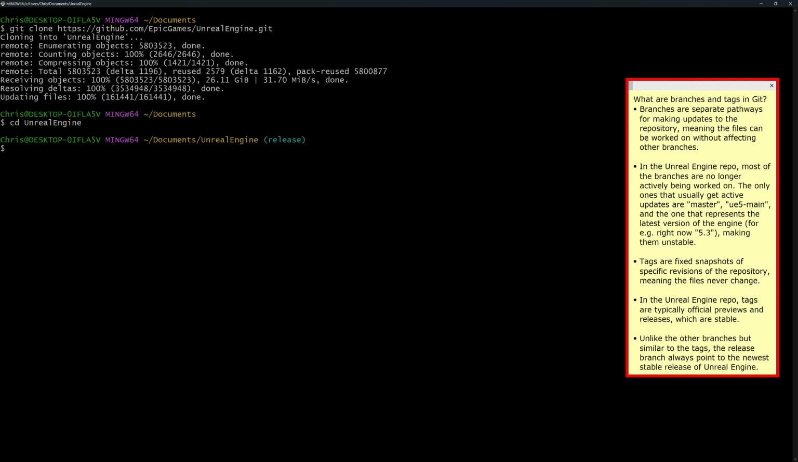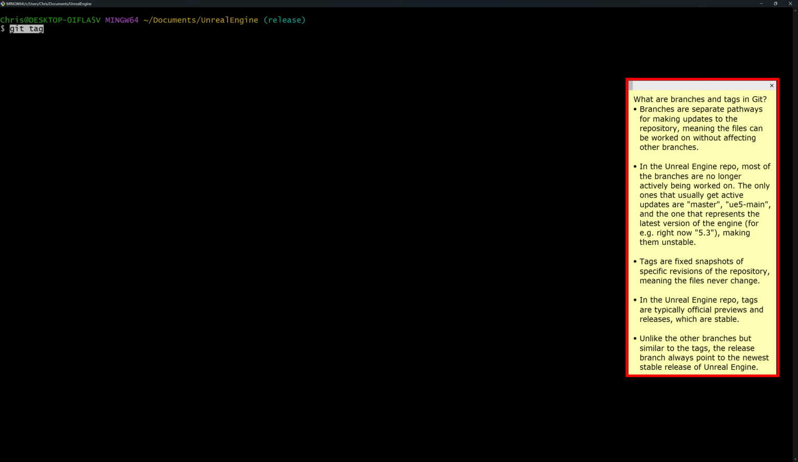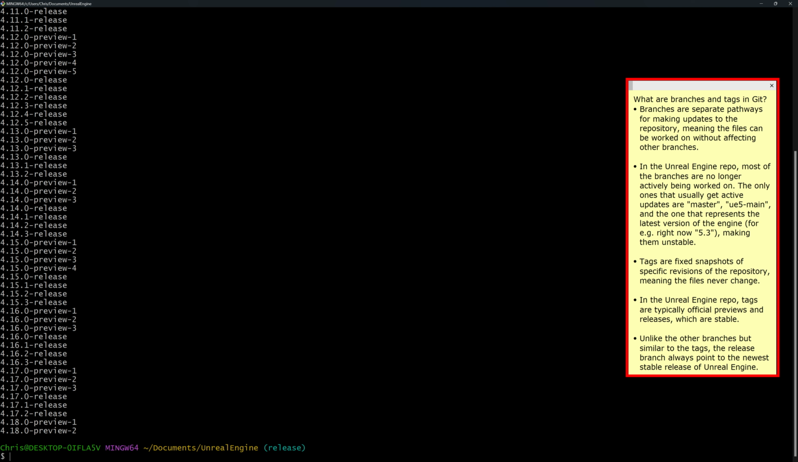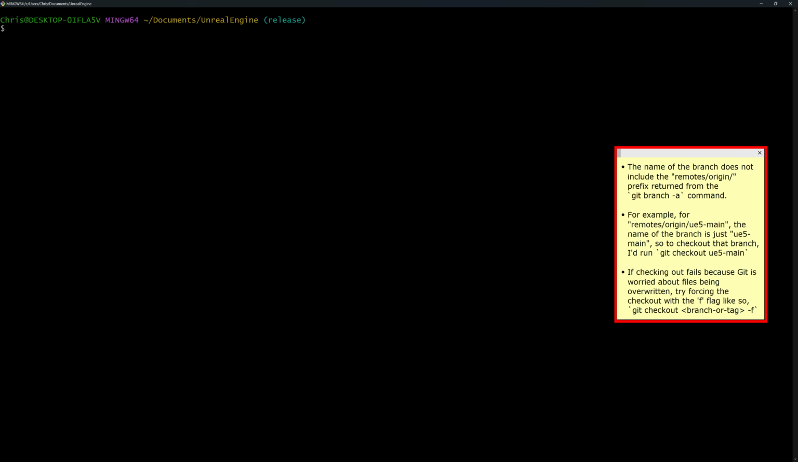If you are interested in a different version of the engine, then you can run the git branch command with the -a flag, as well as the git tag command. Browse through the results of each using arrow keys and the Q key to exit. Find the name of the branch or tag that represents the version of the engine that you are looking for, and change all the files in your local repo to match those in the branch or tag from the remote GitHub repo by checking out the branch or tag.